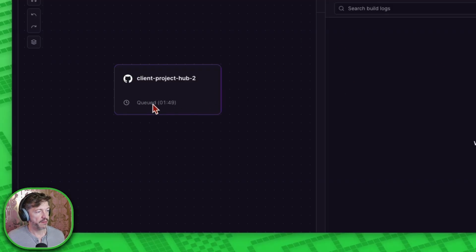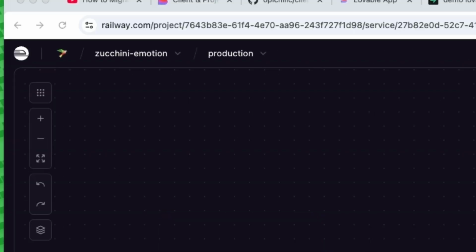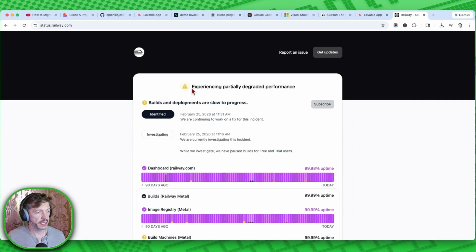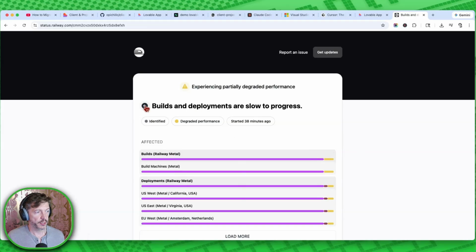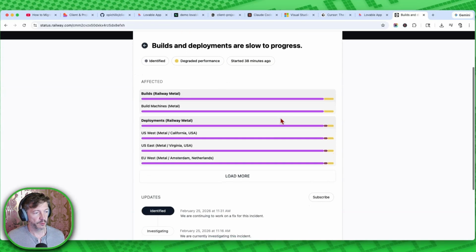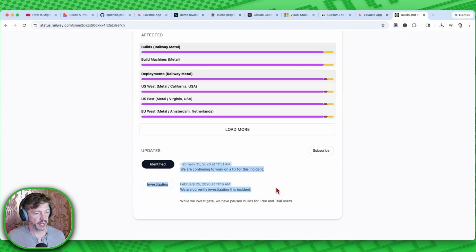So when I see this having a delay like this, I like to go to status.railway.com, and we can see here that it is actually an issue in Railway. It's not a problem with our code or anything like that. We are just seeing that they have a little bit of slowness going on. This would be where you go and grab a coffee or do something else for a little bit, and your app publishing will start again once they are done resolving this issue.